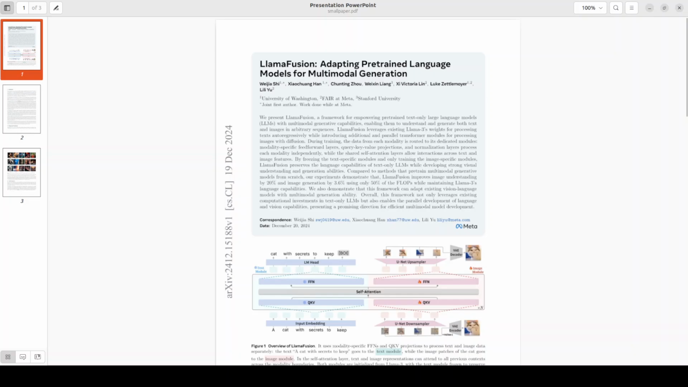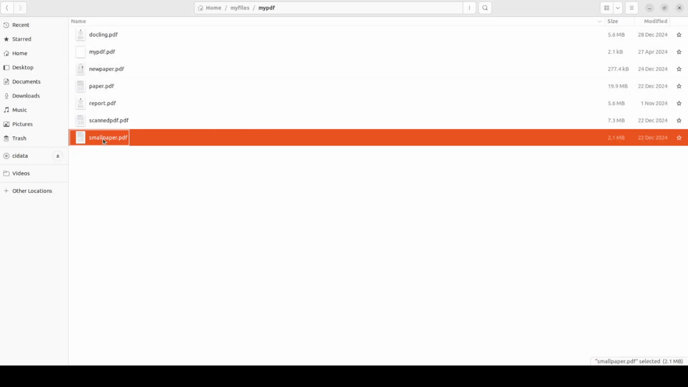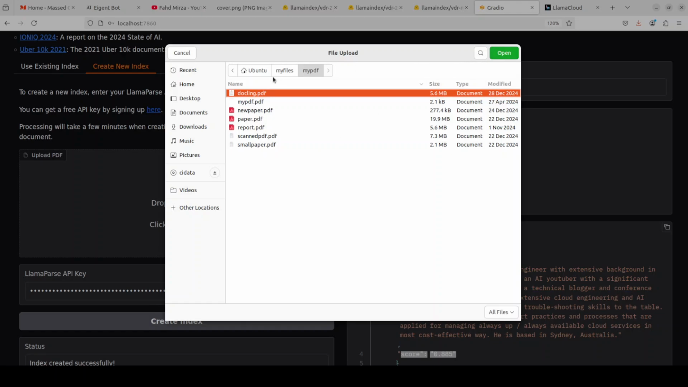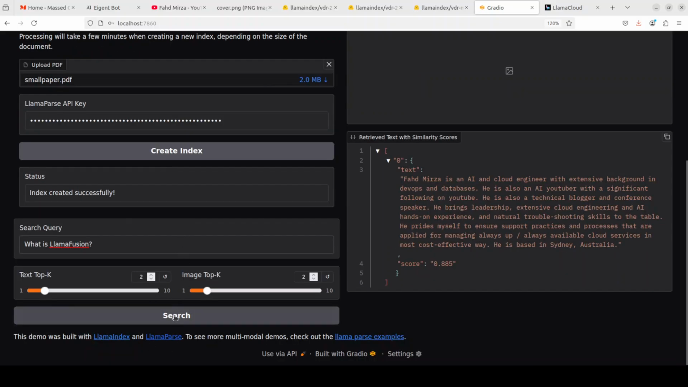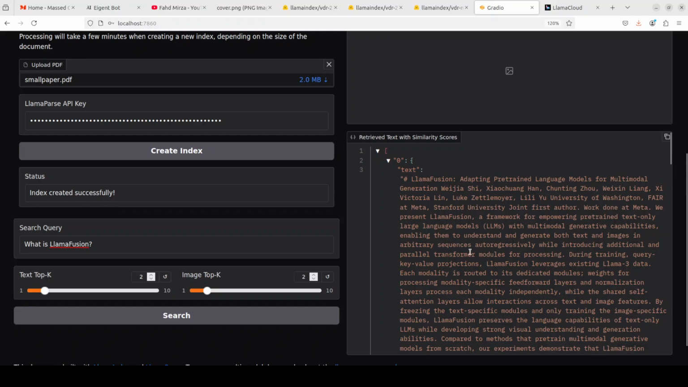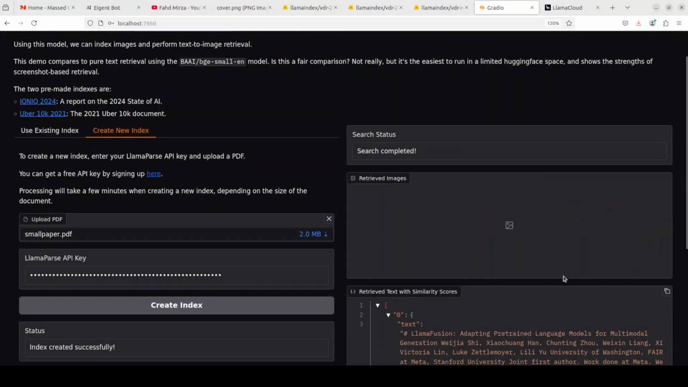I'm just going to give it this small paper about LlamaFusion, which I just downloaded from arXiv. I trimmed it down to 3 pages just to make it quick. So I'm just going to give it this small paper.pdf from my local system, and I'll select this here. My LlamaIndex key is already there, so I'm just going to create the index. Let's wait for it. So the index is created. Let me do the search query. I'm just asking it what is LlamaFusion, and let's search it. There you go. So text is very quick, and because there is no image related to that, it hasn't retrieved any image, which is fine.